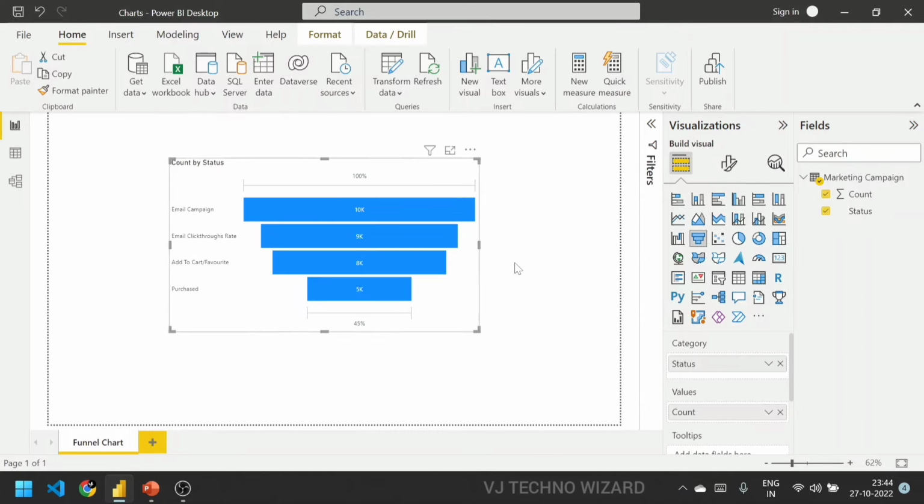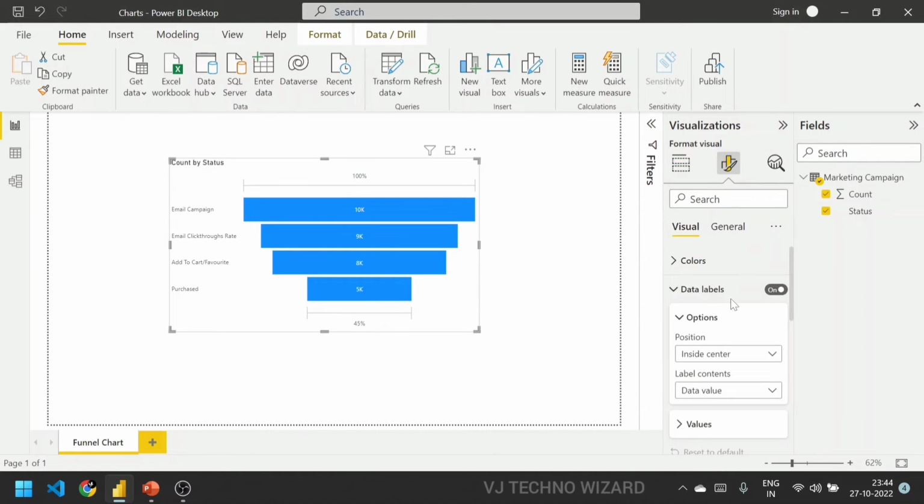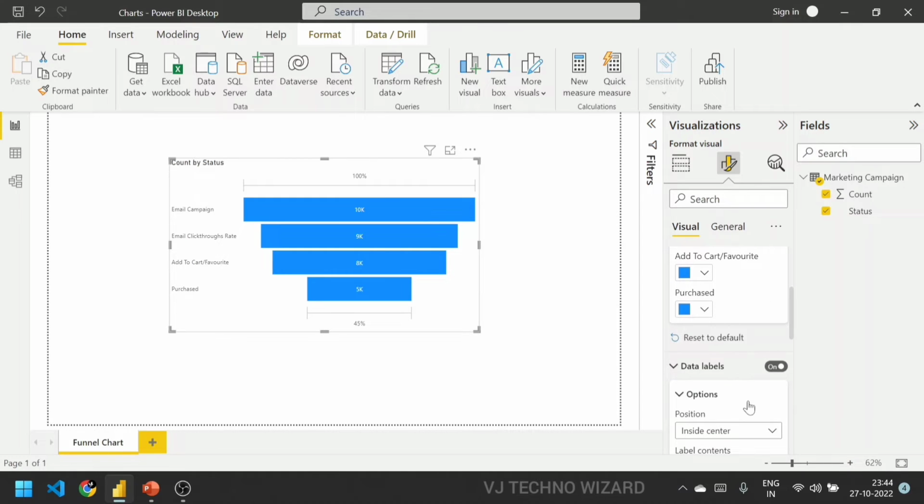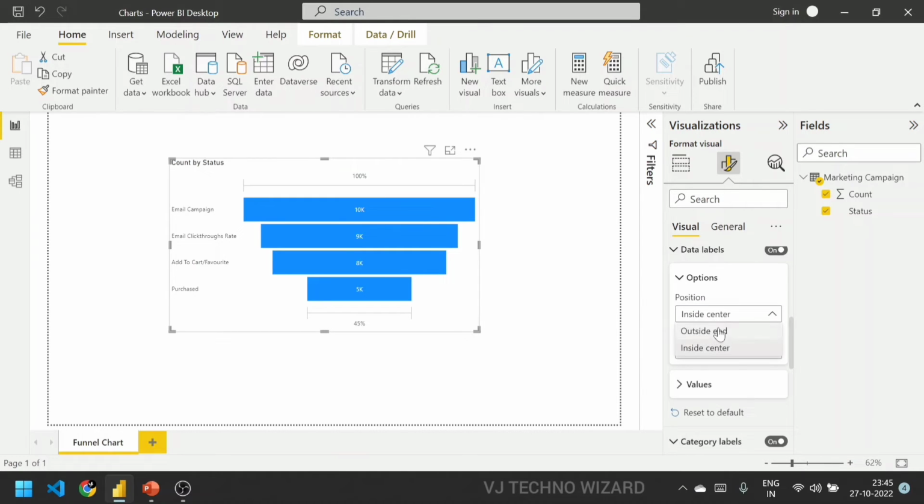Okay, and in the format panel you can change the color for each level by enabling show all, and you can add a color for each level. In data labels, in position we have 2 options, inside center or outside end. I'll prefer inside center. Okay, now let's come to the label content. Here you have data value and percentages.